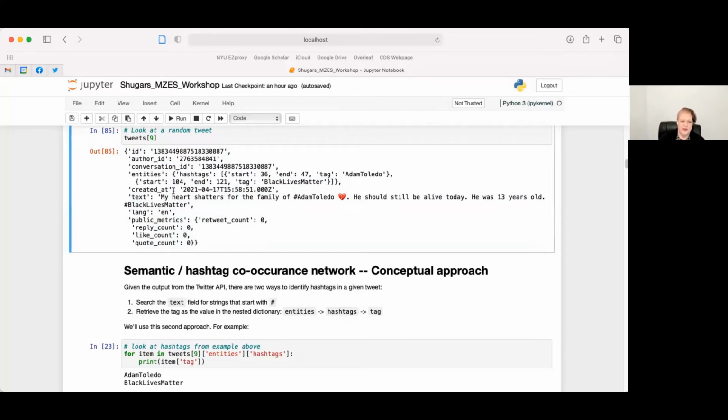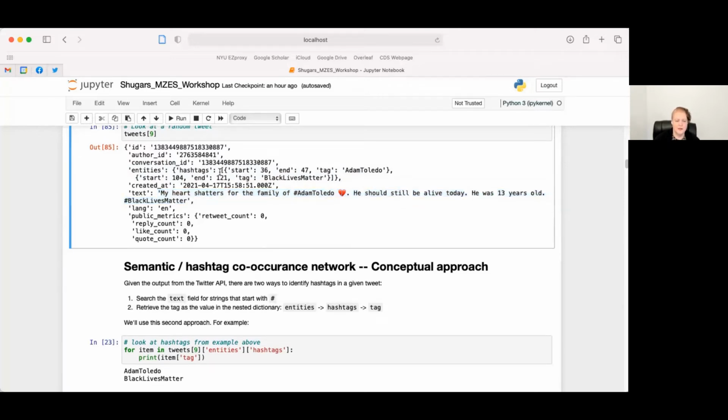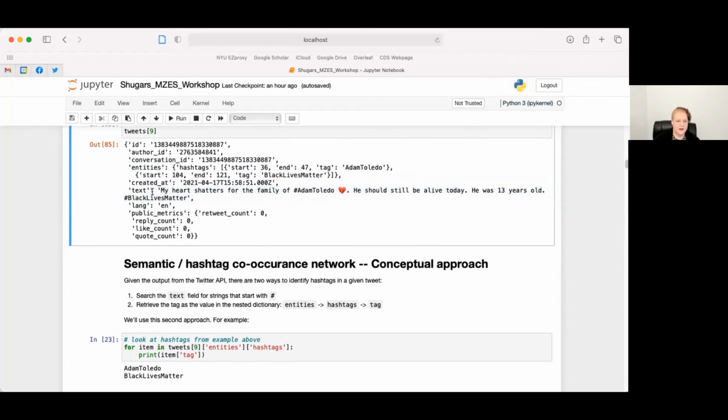Twitter actually makes it even easier for us, where it does have this entities hashtags thing. So we'll actually use that here. For other types of data or semantic networks, you may need to actually search the text itself to look for certain patterns, but here we'll just use this hashtag field directly.